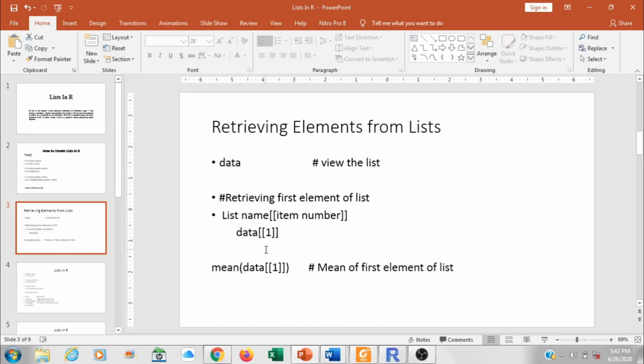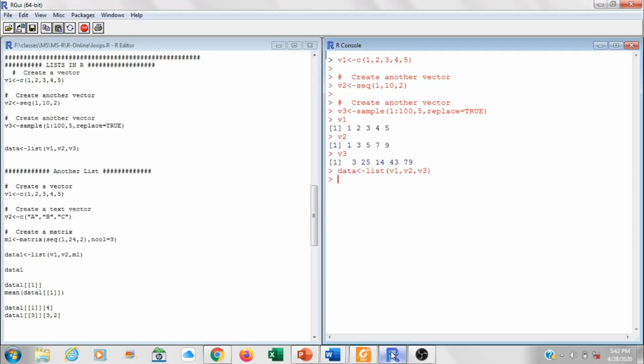And again, if we want to make some computations on the list items, we would use the list name and the element number with the double brackets, as we have taken the mean of the first element of the list data, which was the first vector actually. So let's come to the R console.